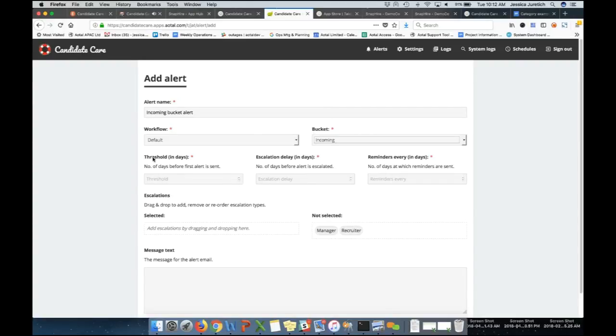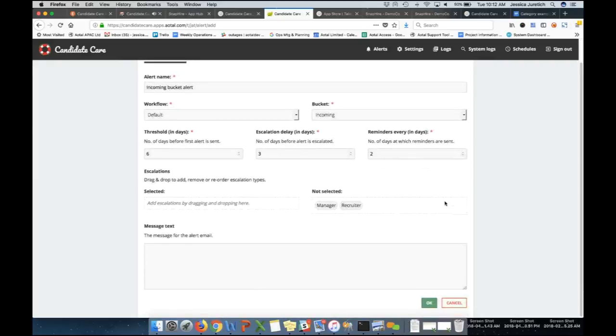And then we need to select the threshold in days, so the number of days before the first alert is sent. If I have a candidate who applies, they're going to be moved into the incoming bucket. It's going to count each day, 24 hours after the time when they applied. So I'm going to put it as 6 days after they first applied. And then if they're not processed after a further 3 days, it needs to be escalated. And we're going to send reminders maybe every 2 days. So if it doesn't get processed, we're going to keep sending reminders.